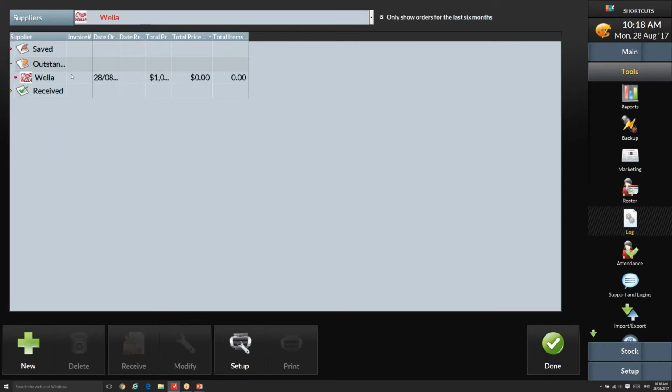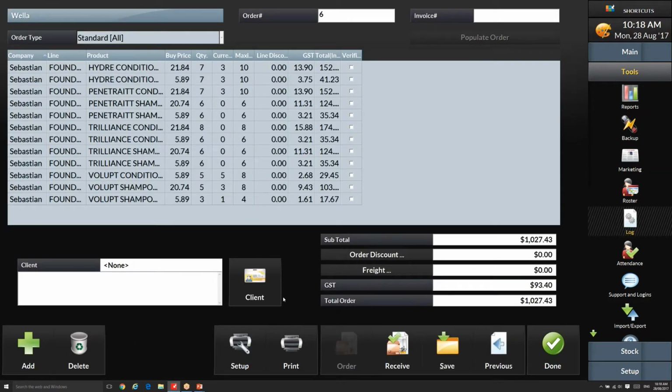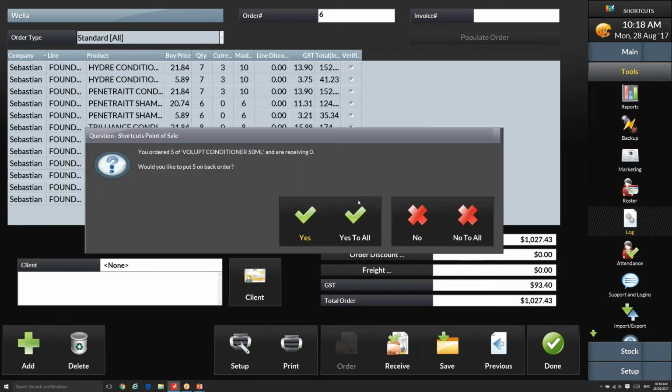So then the process is obviously receiving that order. So once that order comes in, you would select on the order that you're wanting to receive and hit the receive button. You can go through and tick the verified box if you like, just to check to make sure that everything has been received. If there was any changes and you needed to add something on back order, so say this one didn't come through, you can hit 0 there. And you'll see that it's asking you whether you want to put this on back order or whether you would like to redo it, and you can hit yes there.